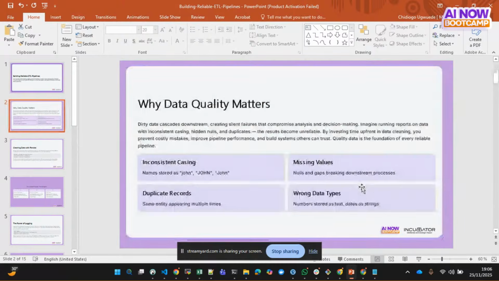So now, why does data quality matter? Like I said, it's always a garbage in, garbage out situation. If you bring in dirty data and you deliver it to the business, the business is going to then use dirty data to carry out their analysis.